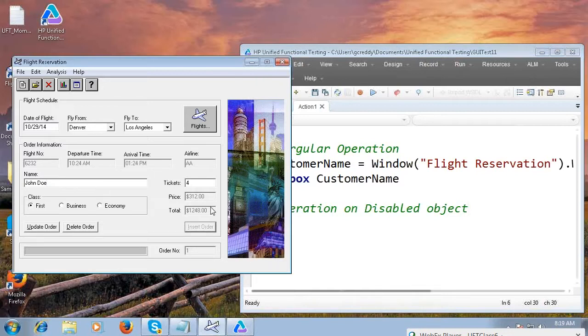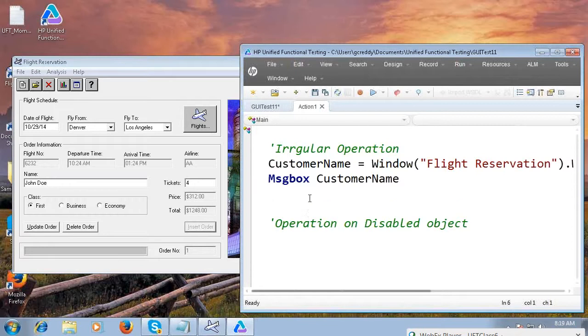I want to capture this total value, $1,248. How to capture? The statement is not recordable. How to capture that value? How to record the statement? Using step generator, otherwise need to use add object to object repository and type the statement.